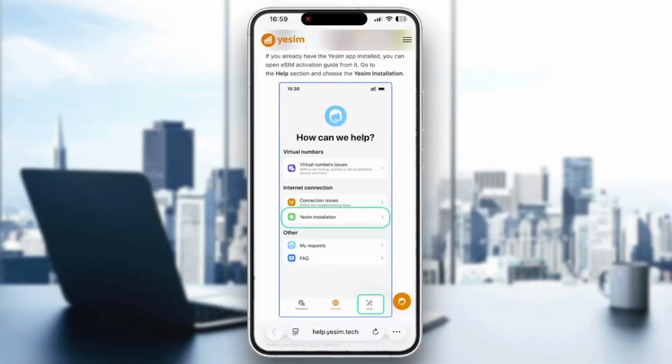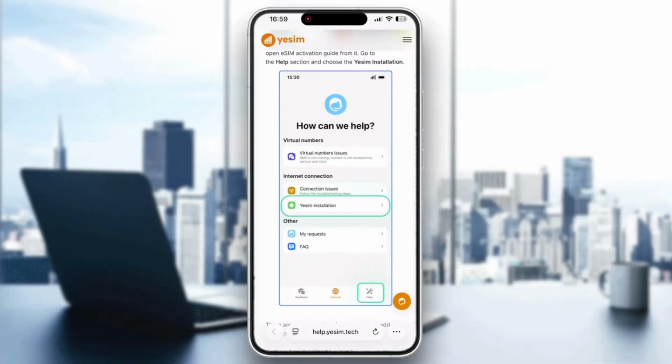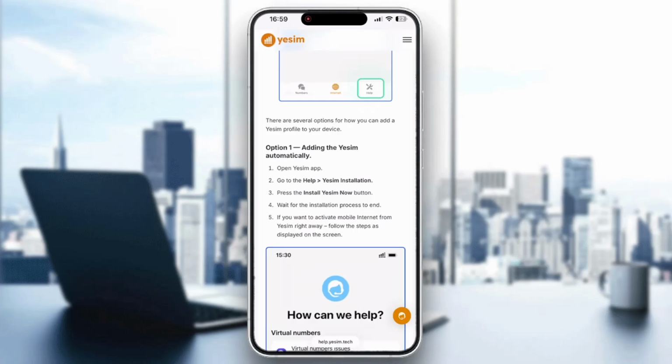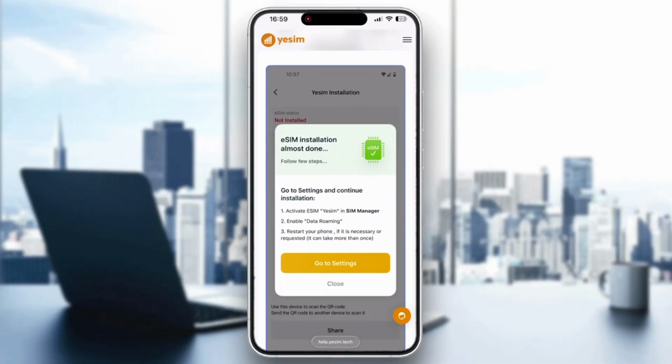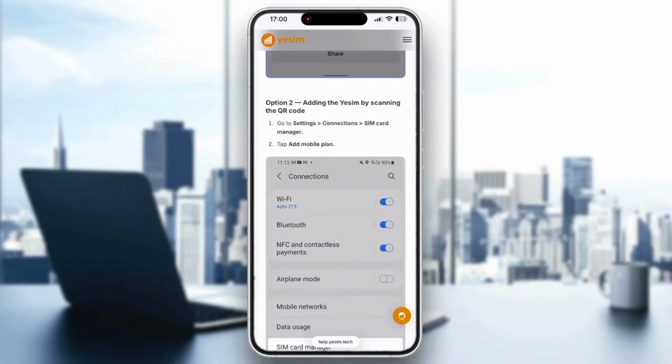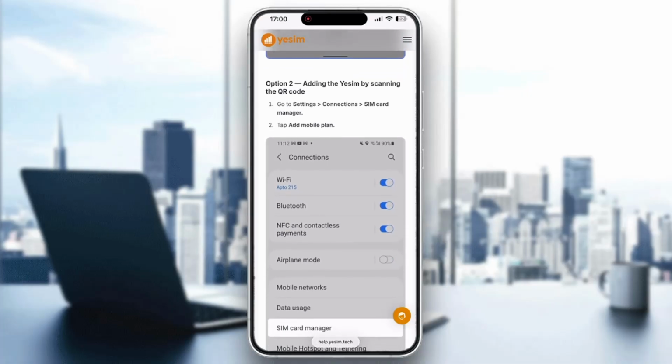So what we're going to do is open up the application, go into the help page and click eSIM installation. This is going to enable you to click the install eSIM now option. That's going to enable you to finish up the installation by following the rest of the steps. And once you activate it, you can go into the settings, turn on those two options I already showed you, and it's going to be active.